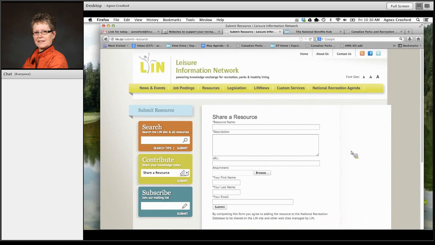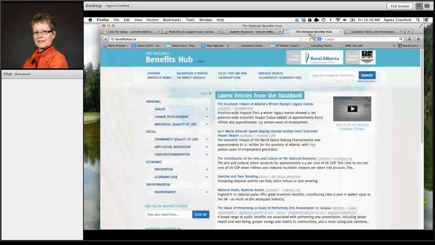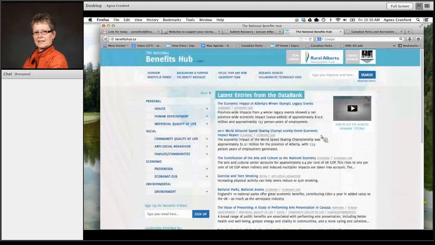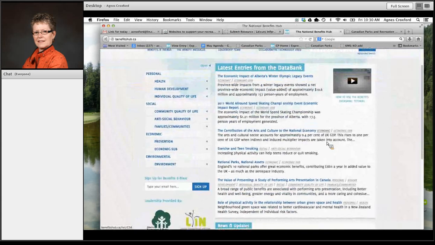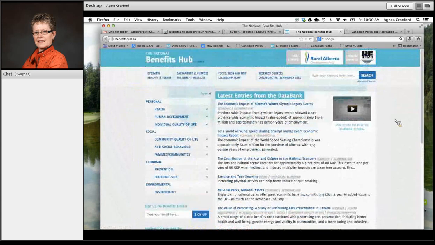So I think that's enough about the National Recreation Database. Let's go to the National Benefits Hub now. So if you remember, this is a database of published research studies. It's updated weekly. And on the home page, you'll see the latest studies that have been added to the site. You'll also find a short video, which is a quick review of the search and sort tips that I'm going to give you today.